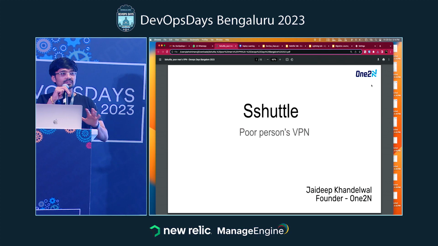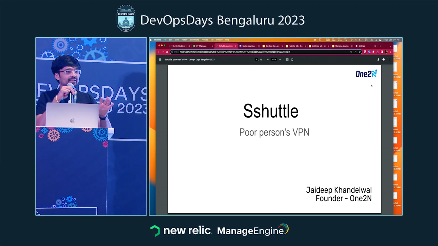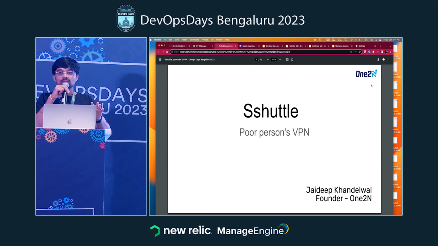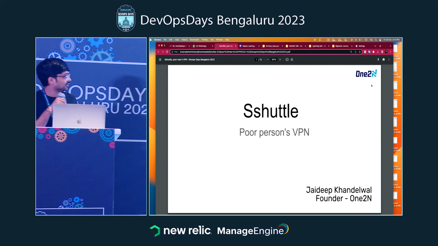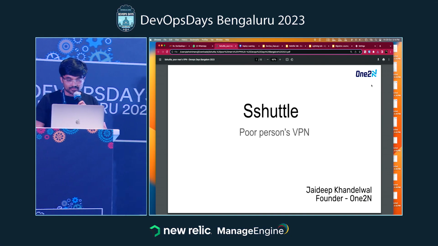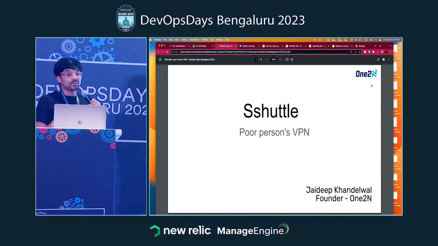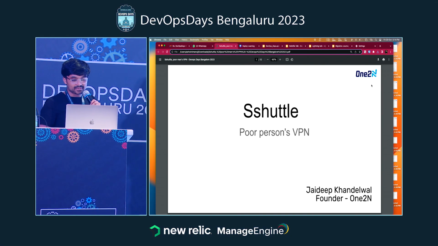Shuttle, a poor person's VPN. Has anyone heard about it? Oh, 3, 4 folks. Okay, a couple of them. Yeah, I'll tell you why it is called the poor person's VPN.